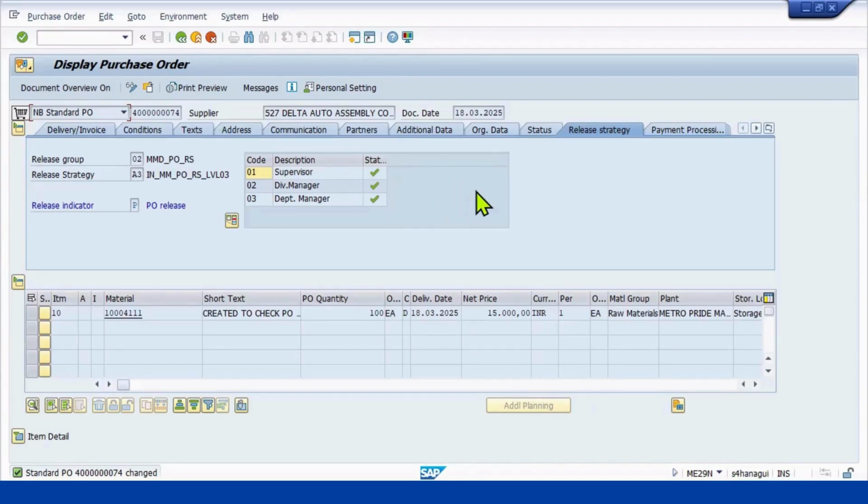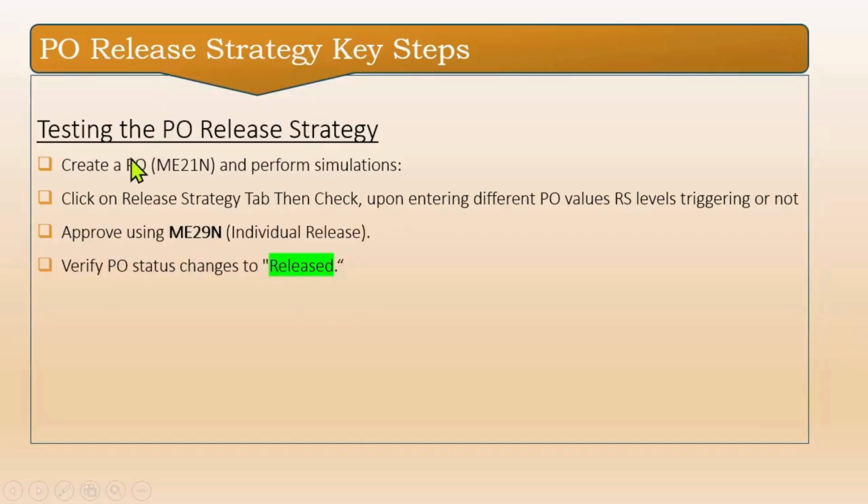So with this, we have ended our session. We already accomplished this task. We have created the PO. We have done it. We have completed the release process. With that, that will end our session.